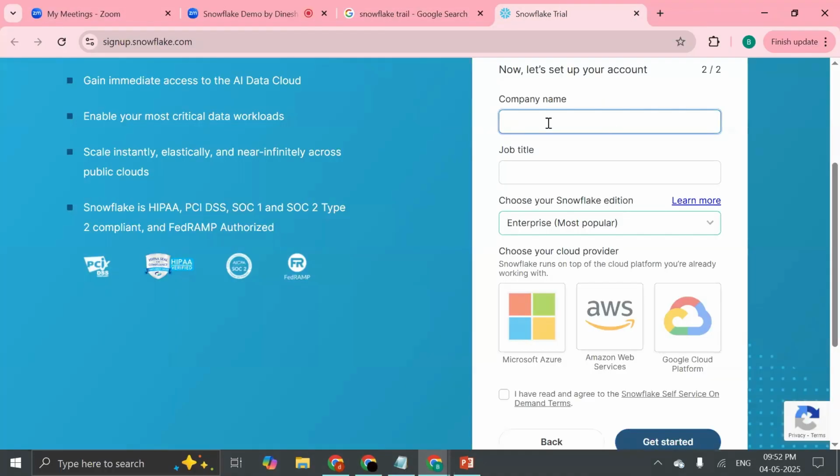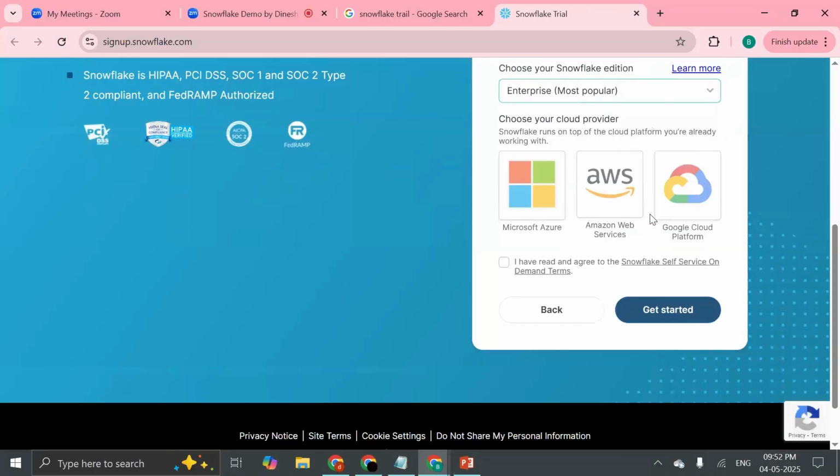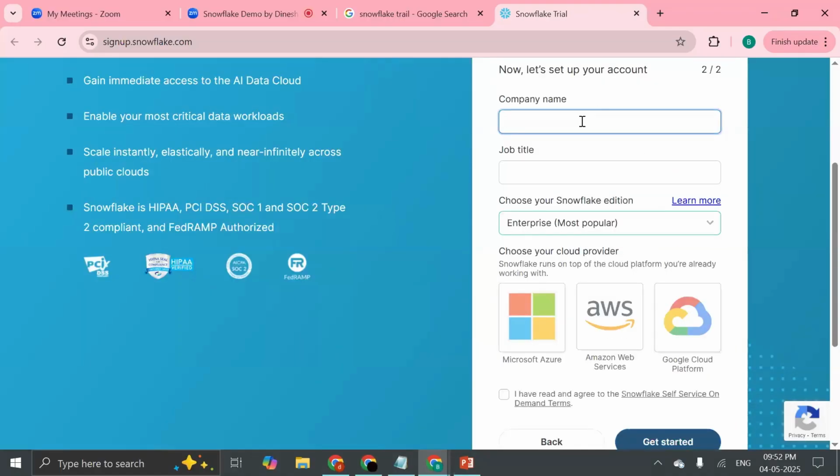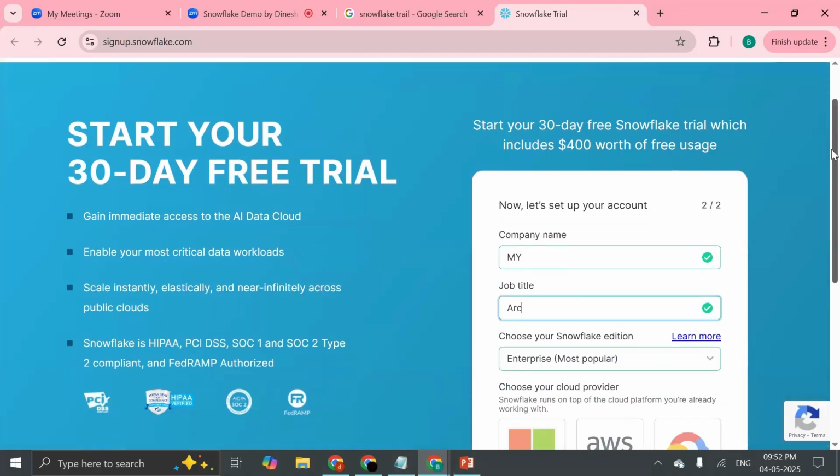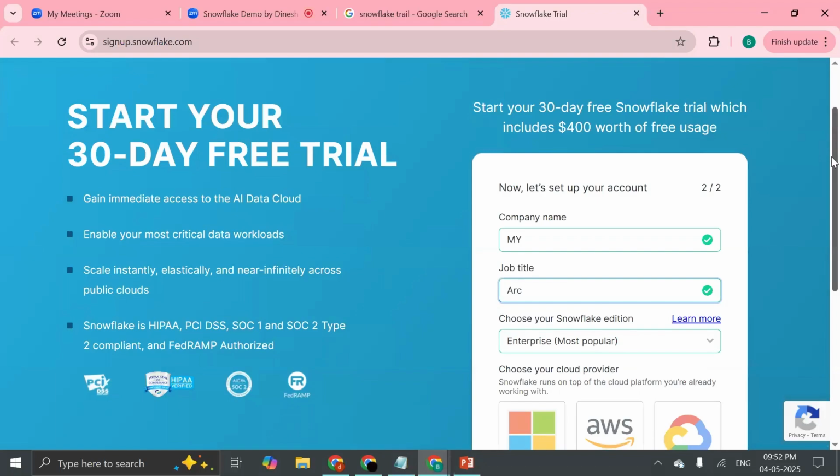Now we need to give the name, right? You can give any name here. It doesn't matter. And for job title also, you can give anything. One thing to observe on this page: you can see a 30-day free trial account, and at the same time you can see $400 worth of utilization.